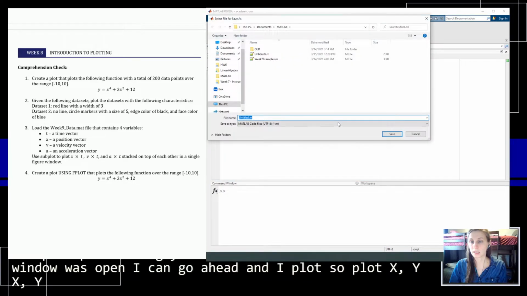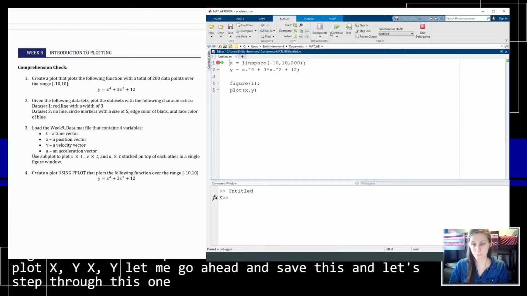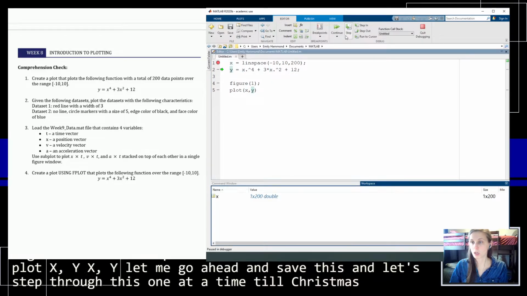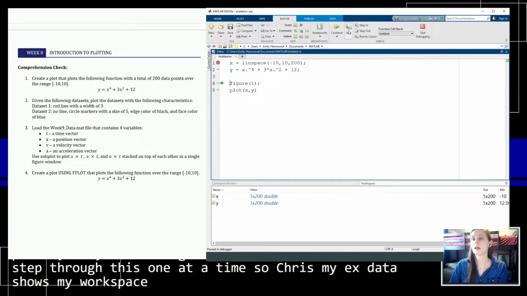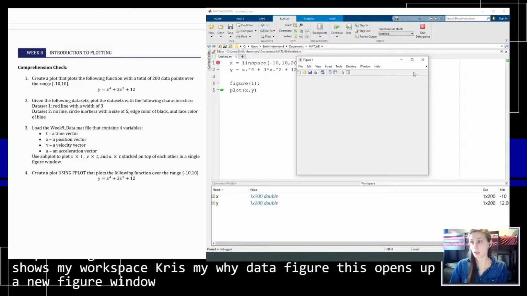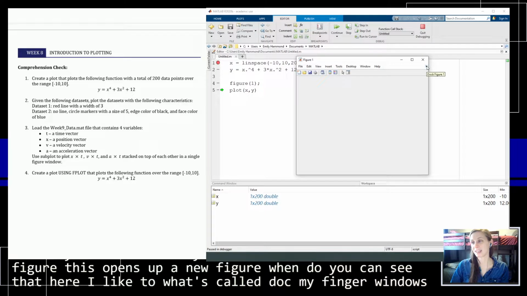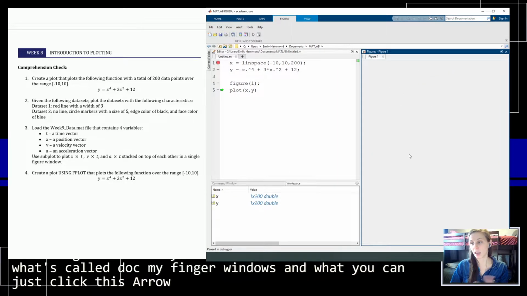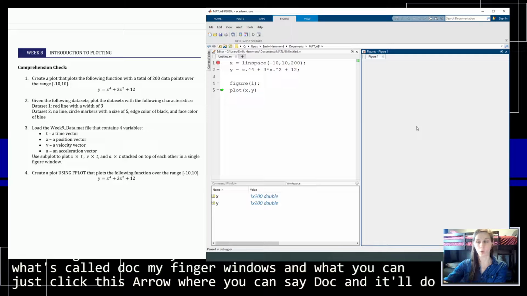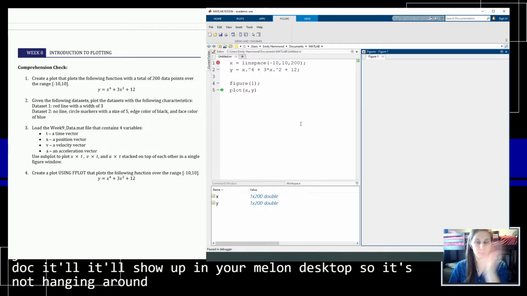So let me go ahead and save this. And let's step through this one at a time. So it creates my x data, shows in my workspace, creates my y data. Figure. This opens up a new figure window. You can see that here. I like to what's called dock my figure windows, which you can just click this arrow where you can say dock and it'll dock. It'll show up in your MATLAB desktop so it's not hanging around and taking up space.